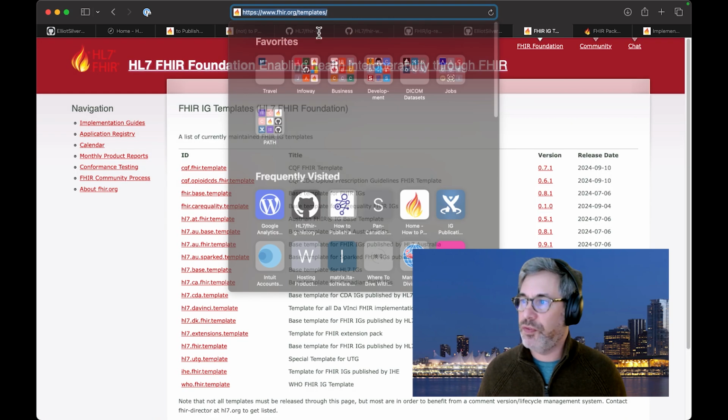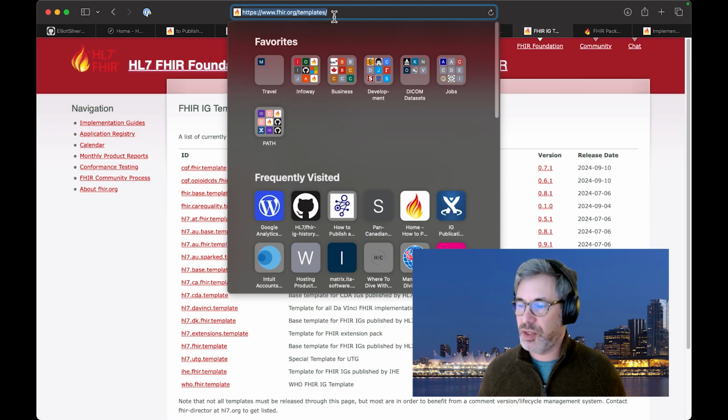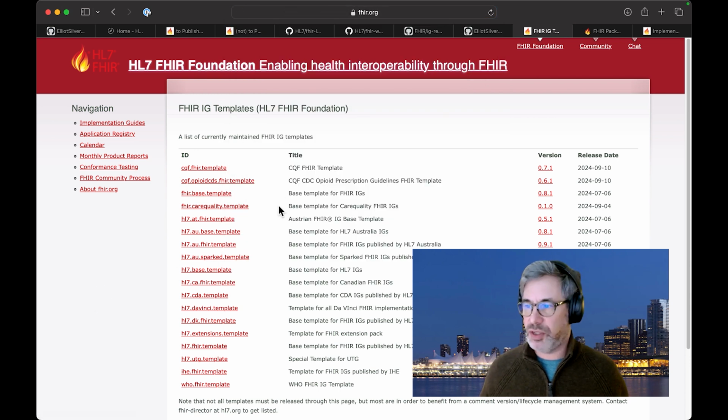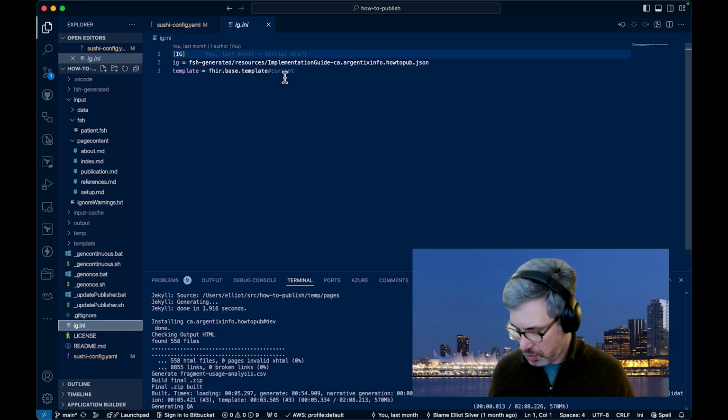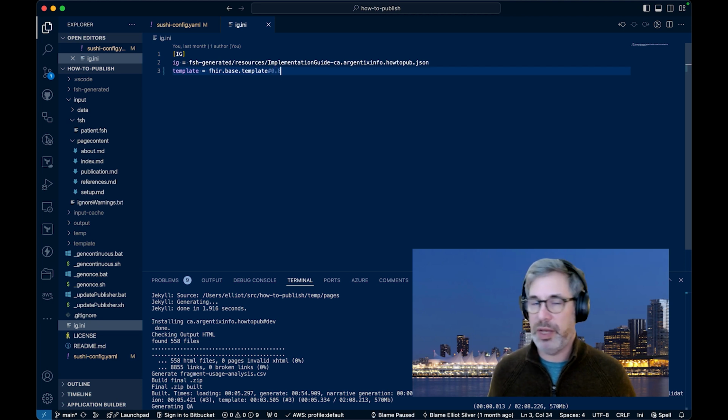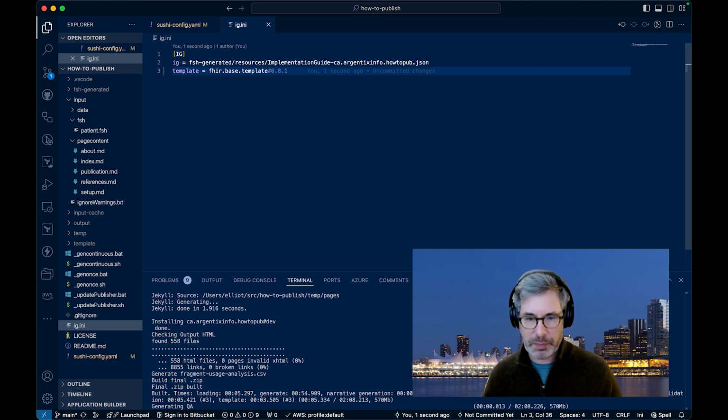We'll go over to fhir.org/templates. This is the list of standard HL7 templates. We're using FHIR base template version 0.8.1. We'll come back here and we'll change this to 0.8.1. Okay.